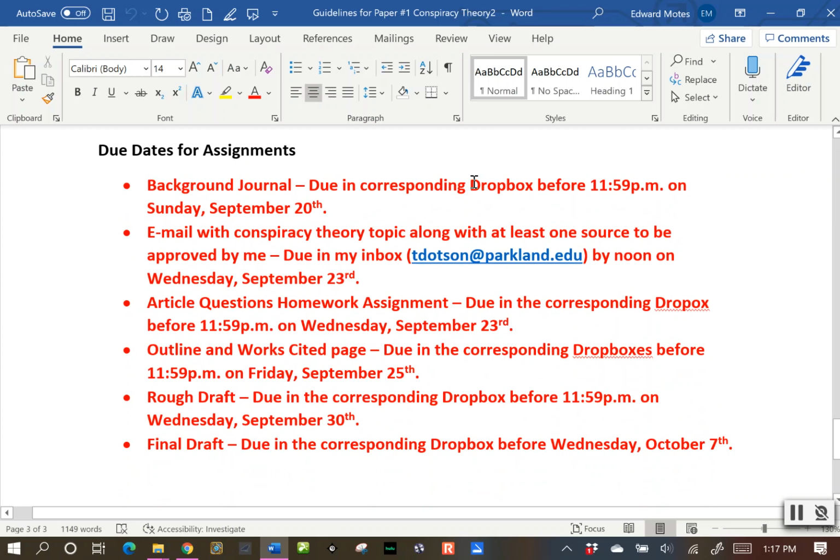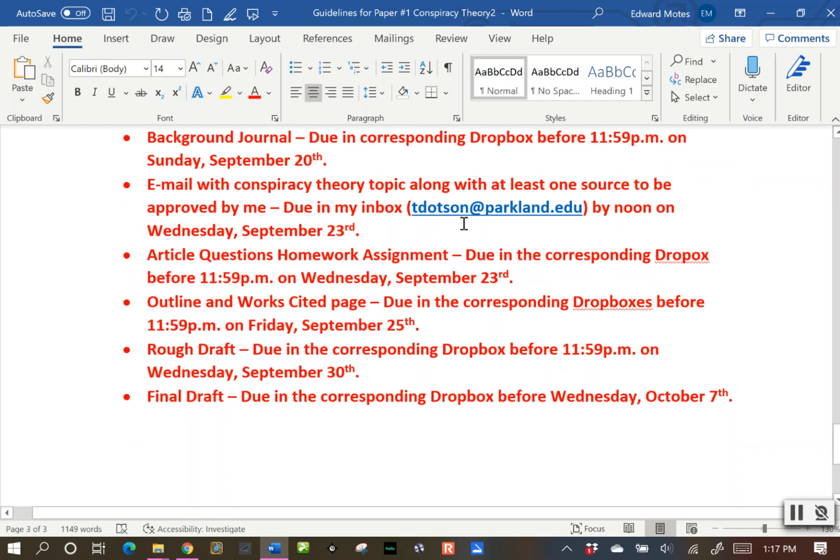So the background journal, asking you background information on what you believe. That needs to be put into the corresponding Dropbox before 11:59 on Sunday, September 20th. Remember, the boxes will close at 11:59, so definitely put it in there at least 15 minutes beforehand. It's already open, so you can submit it anytime.